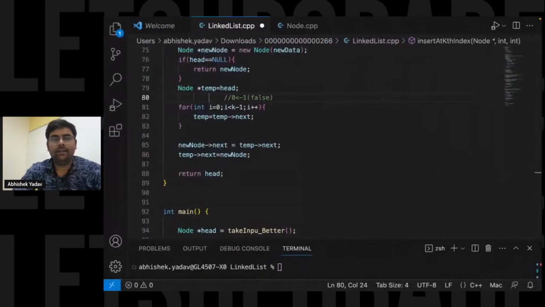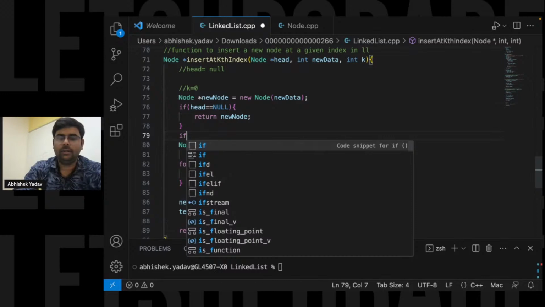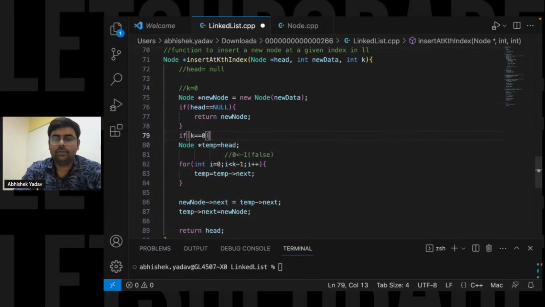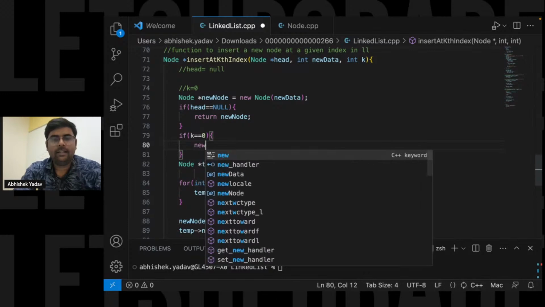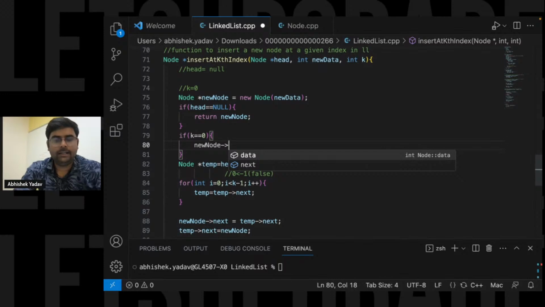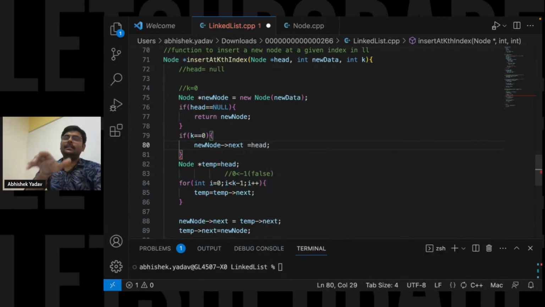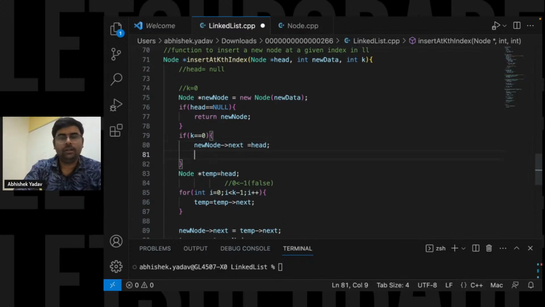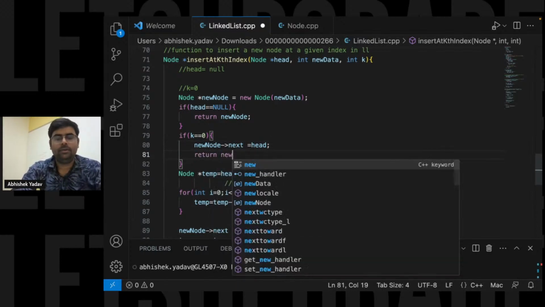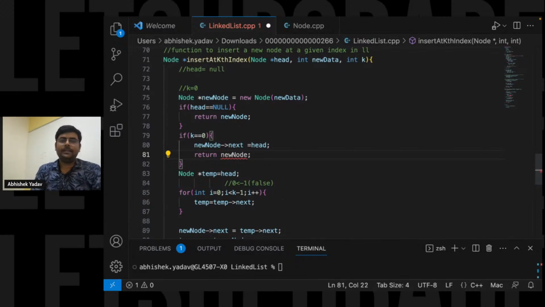So guys, here what I will do is write an explicit check for k is equal to 0. That is, if k is equal to 0, in that case, I will directly connect my new node with the head, that is your temp. I will directly set new node's next equal to head. And since this new node is acting as a start node, from here I will return new node. Now this new node is the head node. This is clear. Everyone present in the class, this is clear?